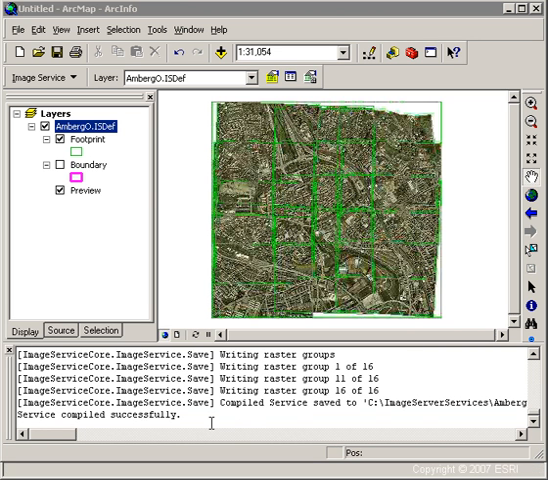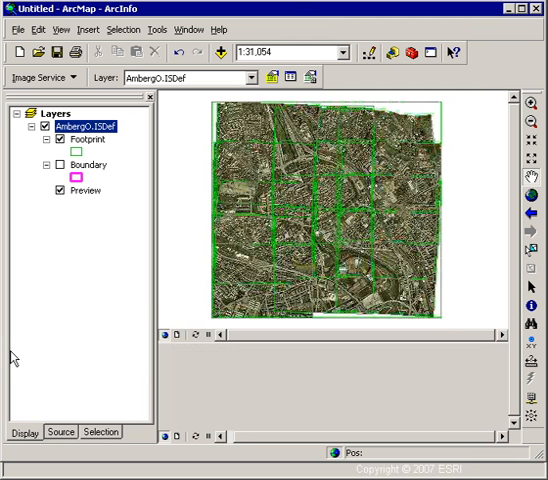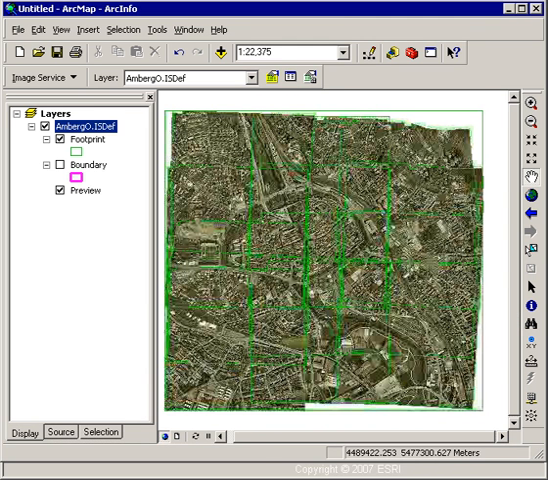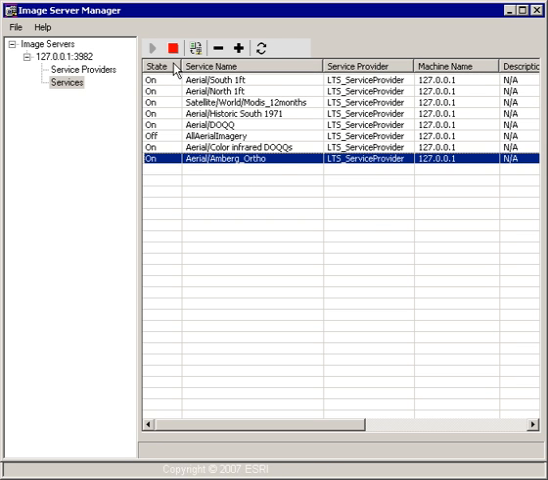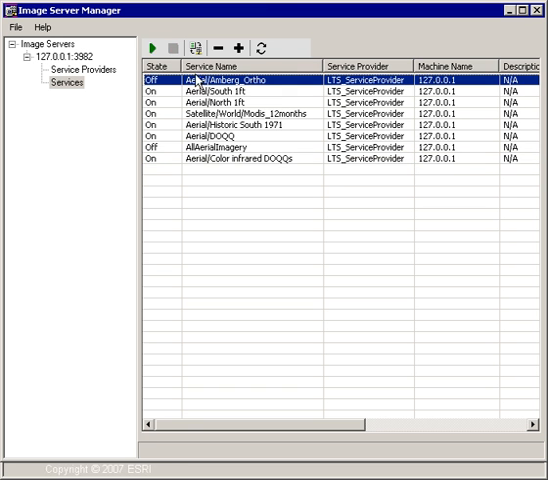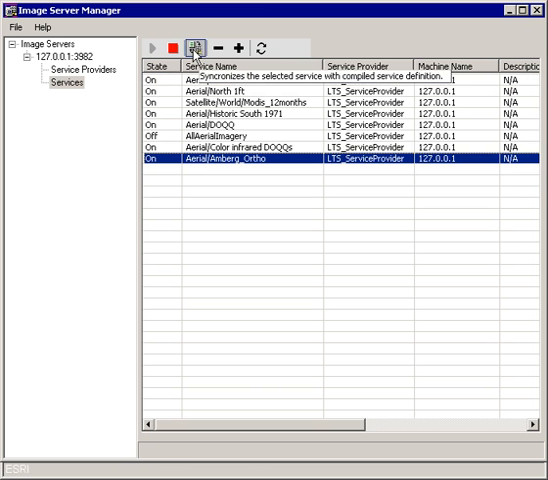So now our service is compiled, and we're going to bring up the server manager to identify our service. We'll stop it, start it, and then we'll do a synchronize to make sure everything is in sync. From this point on, all new service requests for that image service will get the new processing steps.